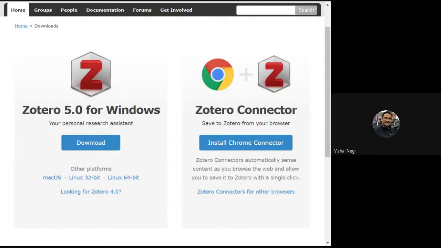So I'll not go in detail how to install it. You just click on it and follow the instruction. You can easily install it in your system. Okay, but let us see what you need to do after installing Zotero. So after installing Zotero, you can actually see how Zotero works.